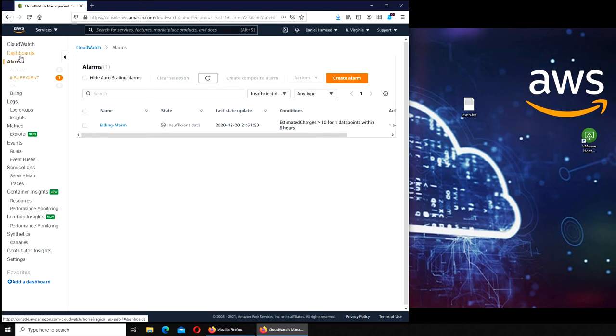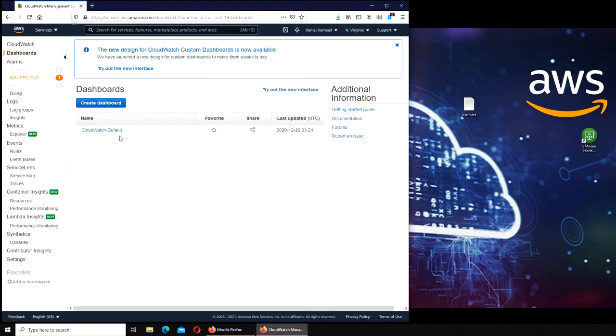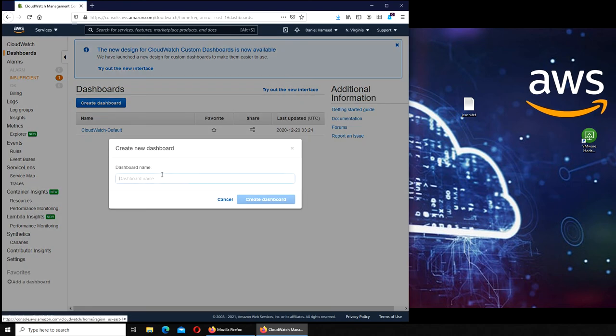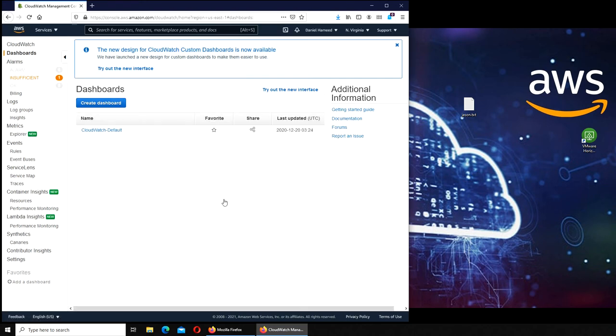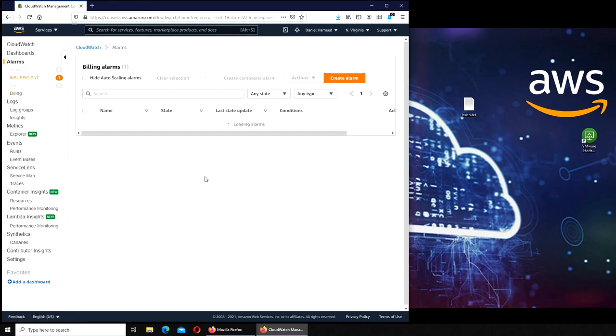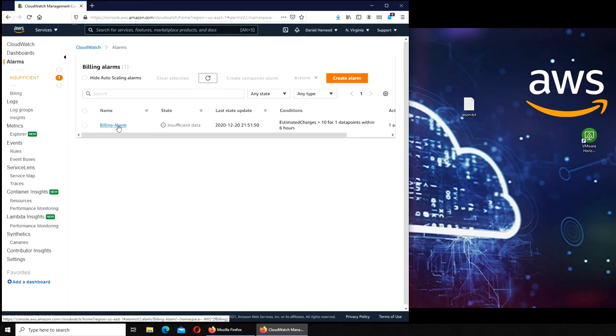So I want to show you the dashboard. You can create more dashboards, different kinds of dashboards that will give you insight into your cloud, like the resources that you're utilizing. You can create different kinds of metrics to find out more about whether they are doing anything. You can name it anything, and you can go and watch it. And over here, for example, if I click on billing, it's just the billing alarm that I created.